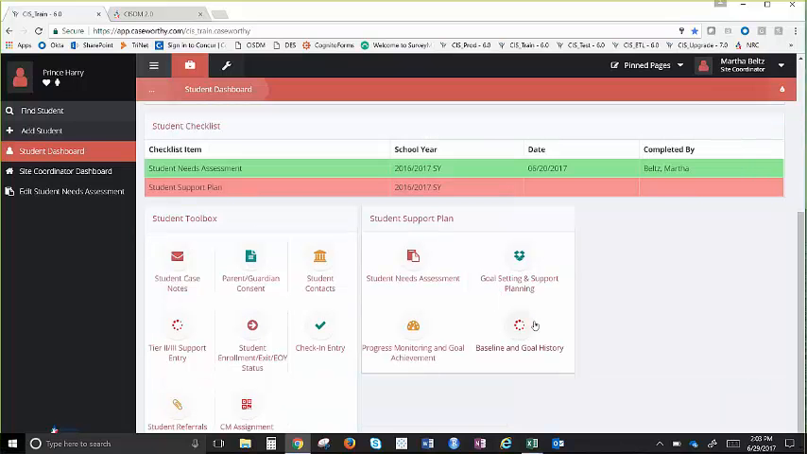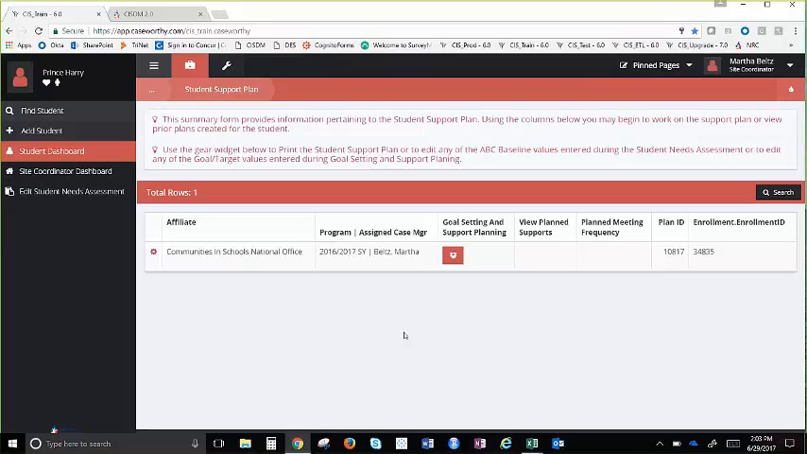So to do that, we're going to go into this little bank of icons right here, the student support plan icons. And we're going to select the goal setting and support planning one and click that. And you will see that this is the current year for Prince Harry. It is the 16-17 school year, and I am the case manager. And over here you can see which affiliate they're in.